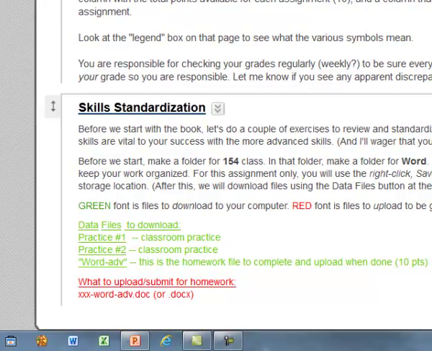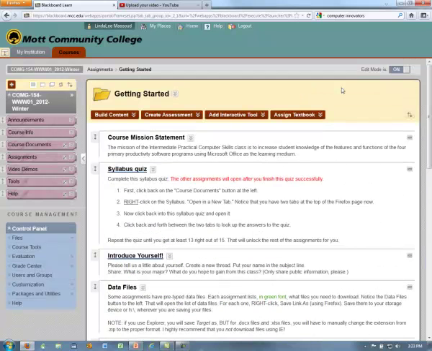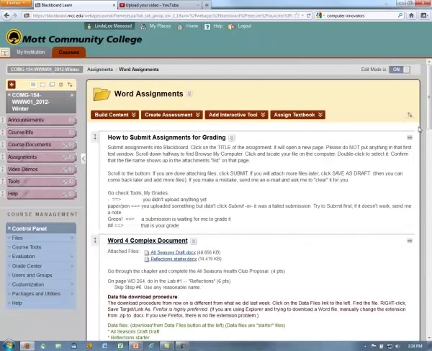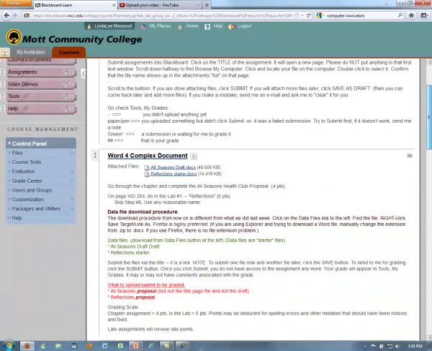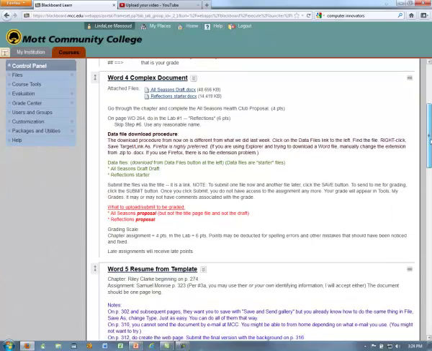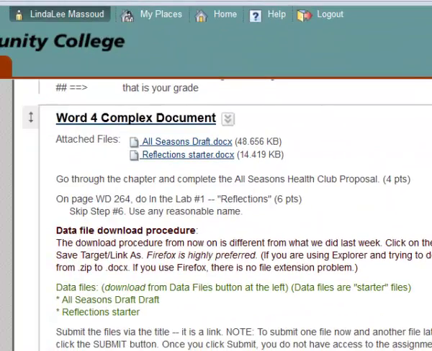That's in the first folder. Then you come back here to the assignment section and you just keep going down through the folders. Let's look at the Word assignments. And you'll see that there's a reminder about how to submit assignments for grading. And then here are files to download listed at the top.